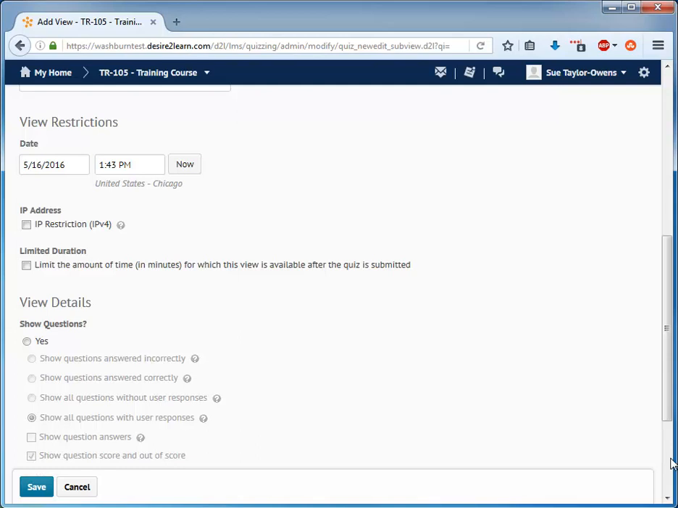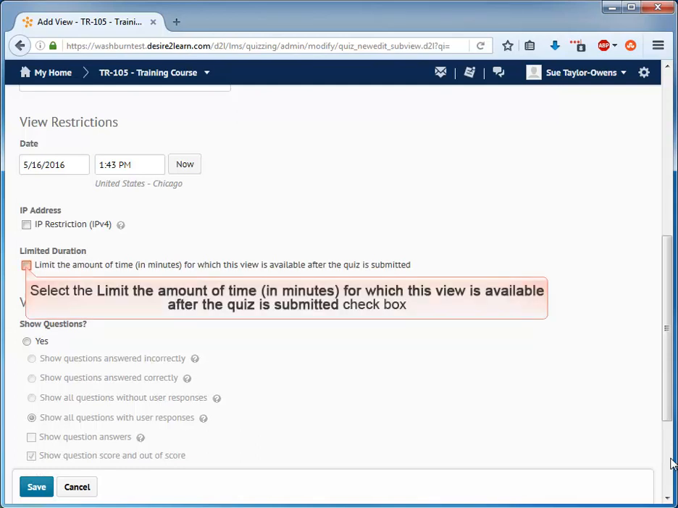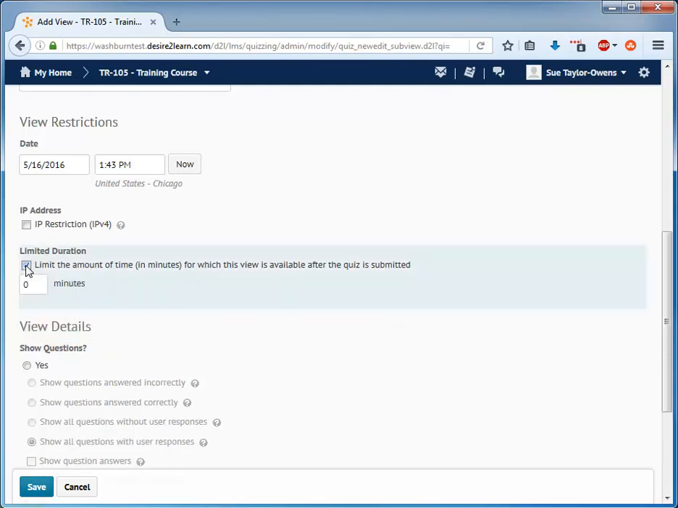If you want the quiz to only be viewable for a certain amount of time after the student submits, check the Limited Duration option. This should only be used if you allow the review to happen immediately after the quiz is taken. Notice the word states that it's limited to a certain amount of time after the quiz is submitted. Enter the number of minutes you want the student to be able to see the submission. So, if the student submits at 12:15 and you set the duration to 10 minutes, they will not be able to see the review after 12:25.